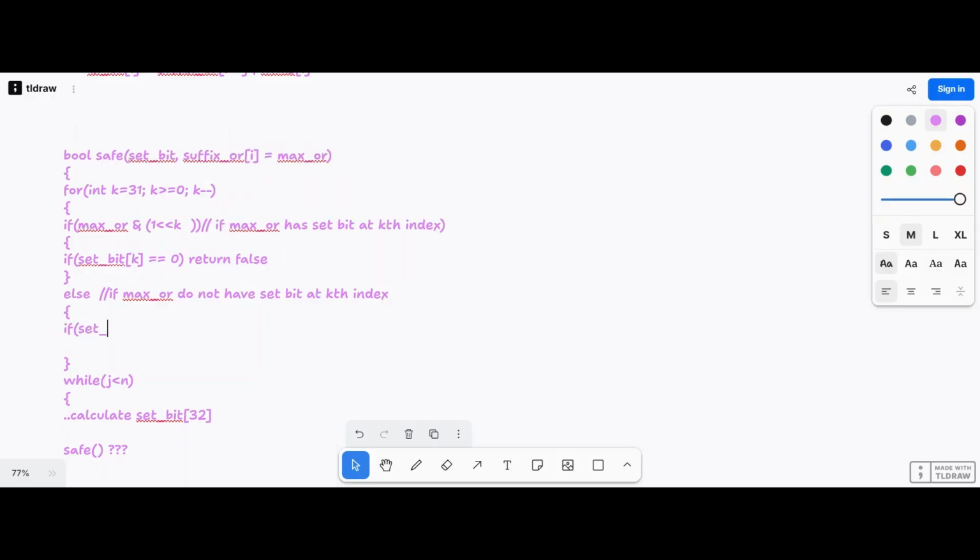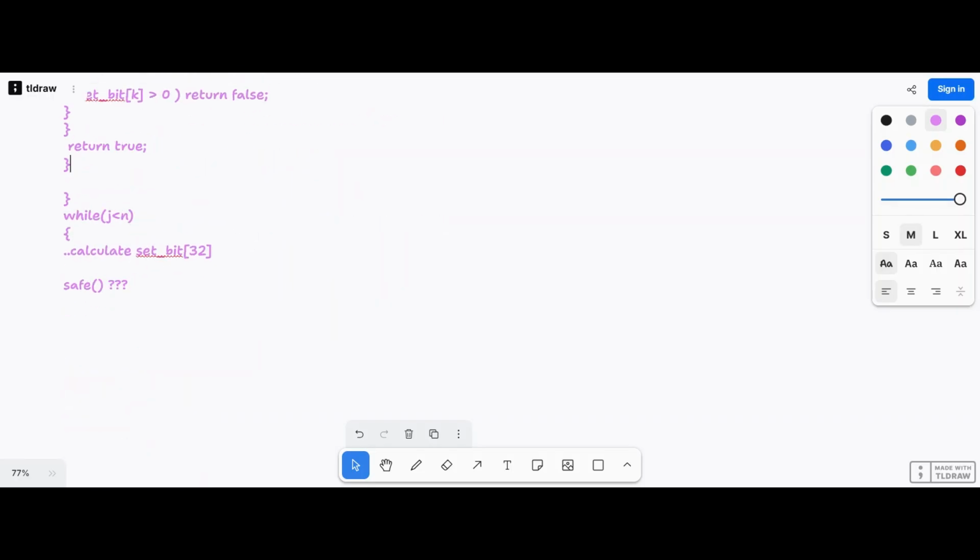And if our set bit of k is greater than 0 at this position, anything could be there, then this is also the false case, so we will have to return false. Otherwise it's the true case, so we will return true. I hope you got the safe function. This is the only thing we need to take care of.